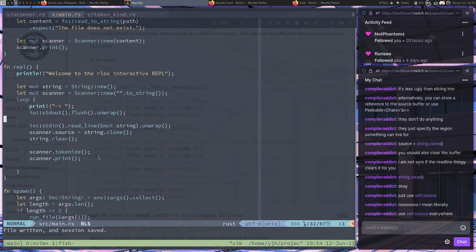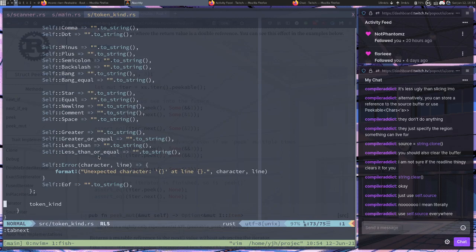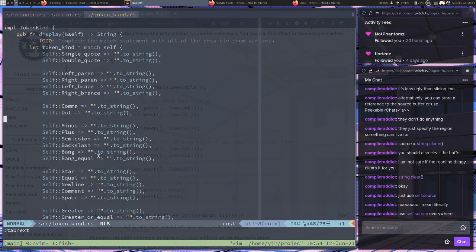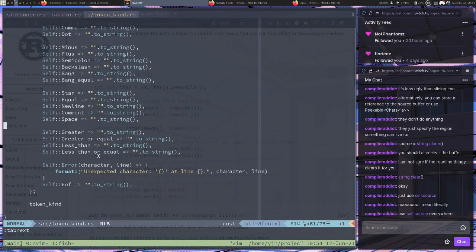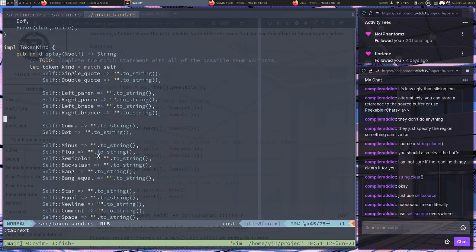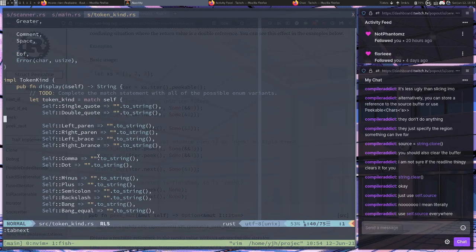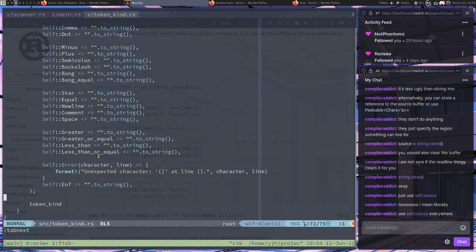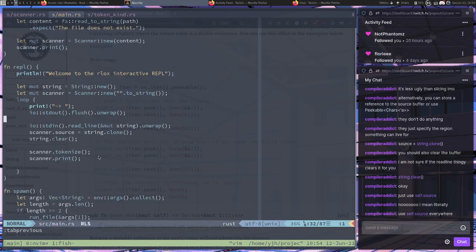So this is what token kind looks like. I mean print. It just literally matches on a bunch of stuff, and then it just returns the string. And since a string has display, you can just print it out.